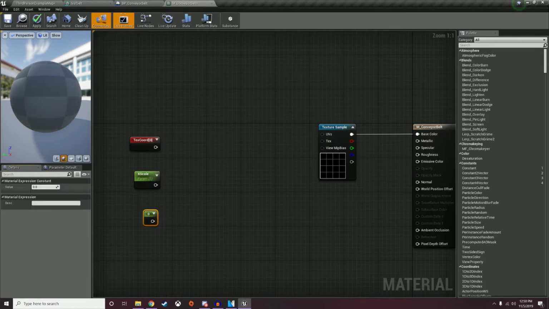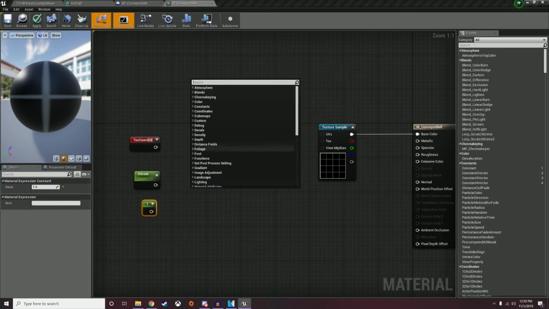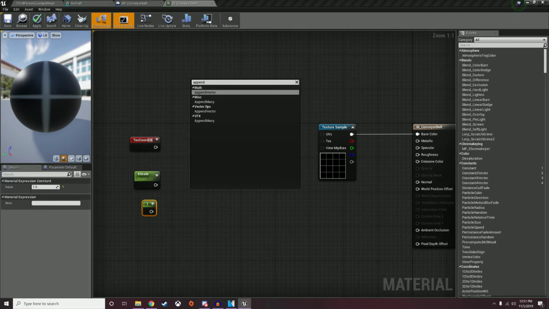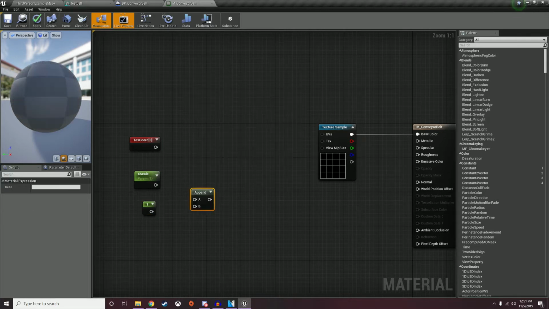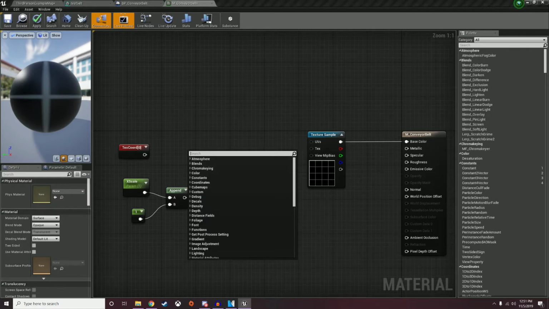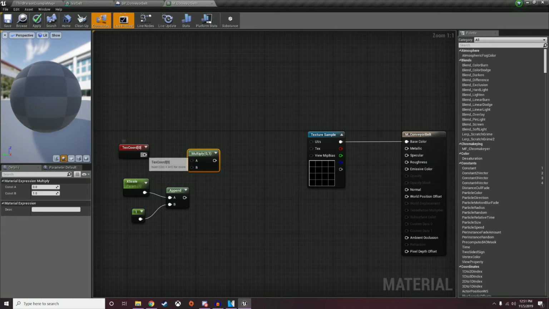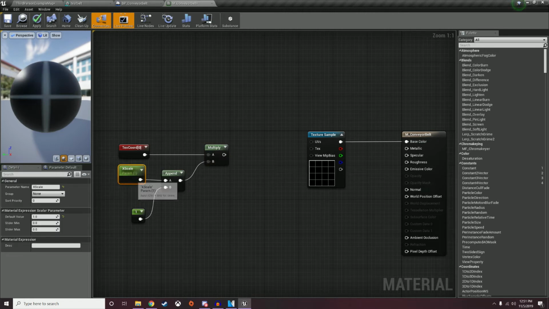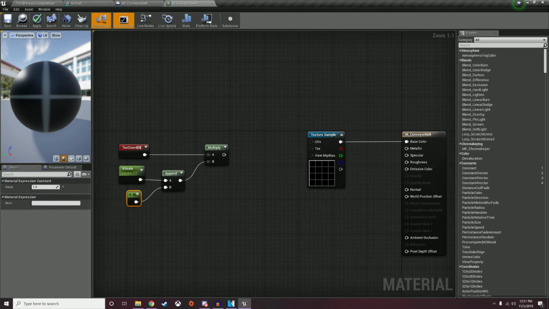We're going to create a constant scalar, and we're just going to leave that at 1. So that's going to be our Y, because we're not going to scale on the Y. You could theoretically scale on the Y if you wanted to, but we're not going to do that here. We're not going to scale the conveyor belts in the width direction. So we're going to append these two together, and then we are going to multiply the texture coordinate by these scalars that we've just appended. So now that should scale the texture appropriately depending on what we feed in.